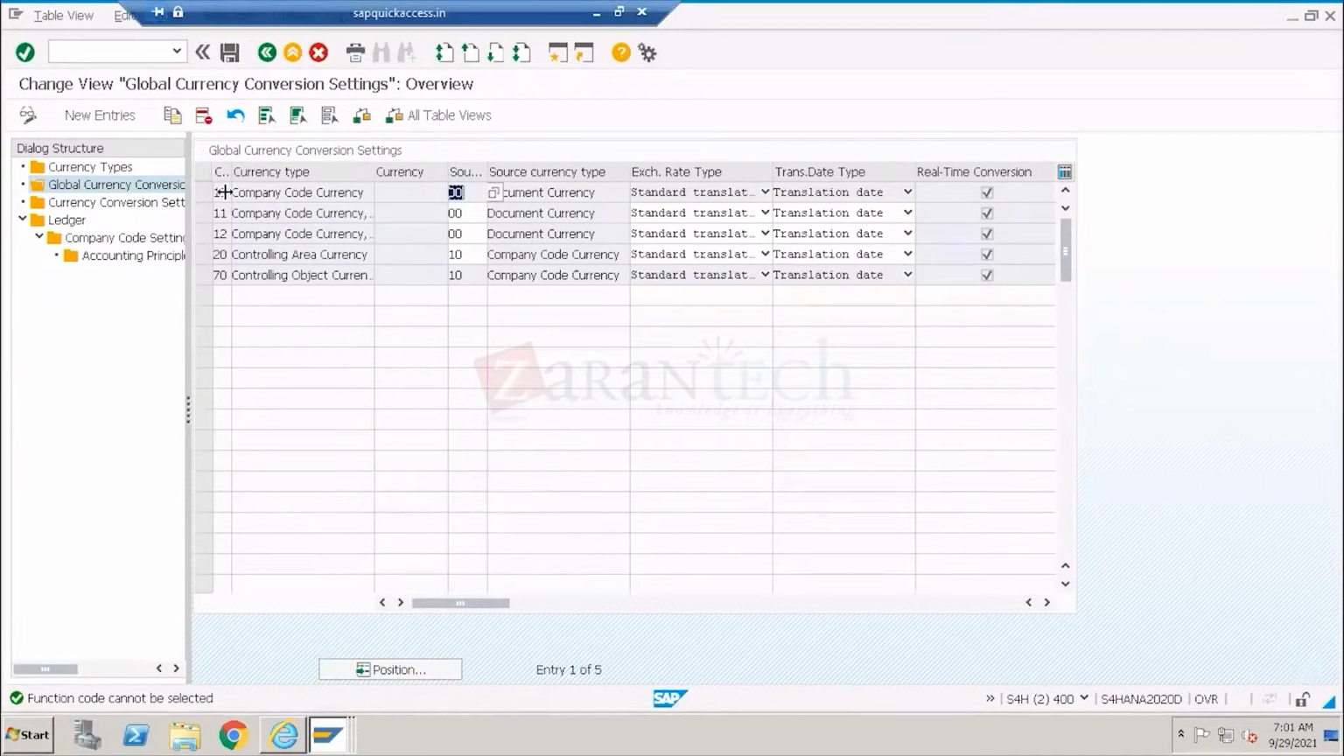10 will always be called your local currency. The local currency conversion should happen on the source currency. The source currency always should be your 00. You cannot take 30, you cannot take 40, you cannot take 50. Your source currency conversion to the target for the 10 local currency always should be your 00 only. Very, very important question. This is in the certification, and in multiple interviews they will ask you this question. What is your source currency for your company code currency 10? The answer should be 00 only. Why? Because the currency conversion is happening from the source currency to the local currency, not from the local currency to the source currency.